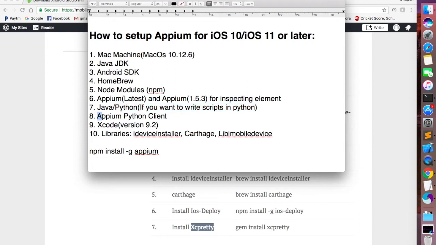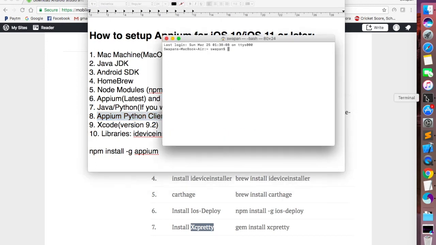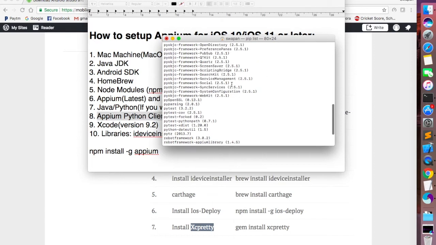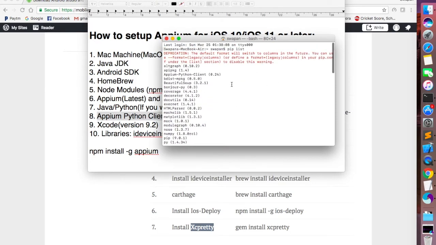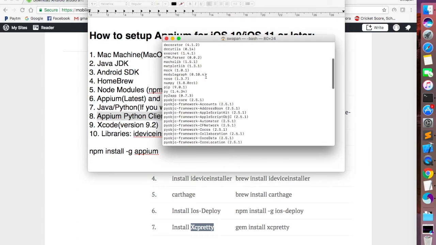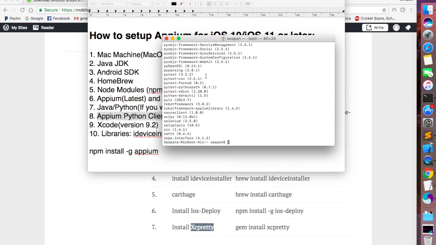You also require the Appium Python client along with Python. To install that, you can just use the pip command, pip install. In my system it is already installed, so we can check the pip list. Yeah, here you can see the Appium Python client. You can also download it with pip install.